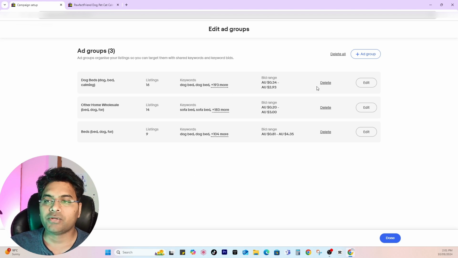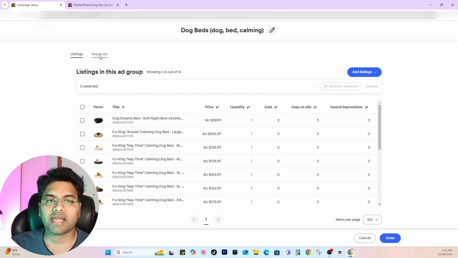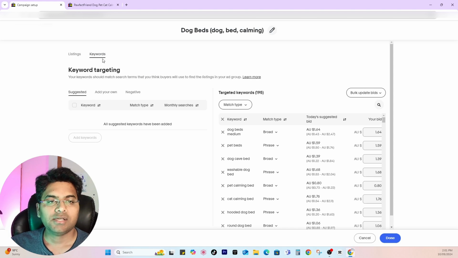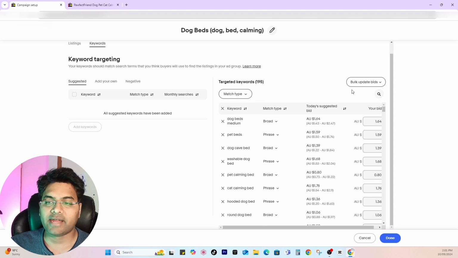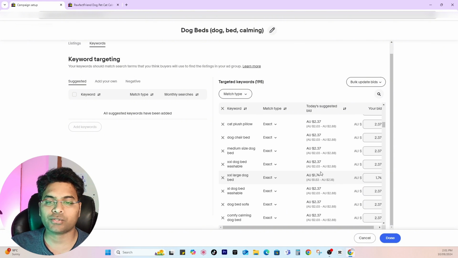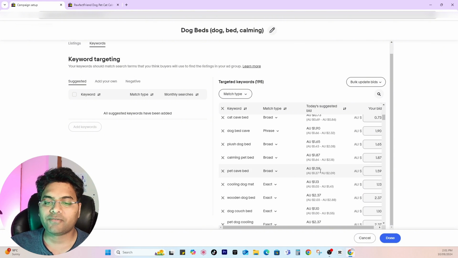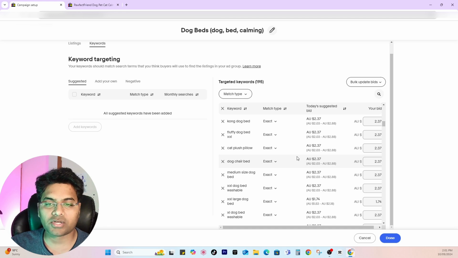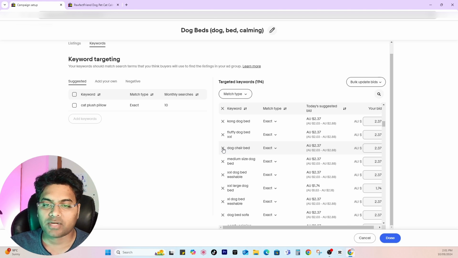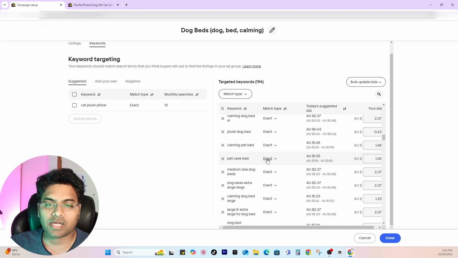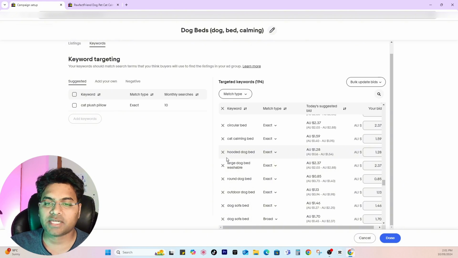And then once you've done the selection, or once you added the products accordingly, all the categories are there. What you can do is go through each ad group and decide what keywords you want to add. So right now under the keywords, eBay has added all the keywords which are relevant to dog bed. But in your case, if you think some of the keywords are not relevant, like this cat plush pillow, I think it is not relevant, just imagine. So I remove that. Also scroll down and check each and every keyword. Just imagine hooded dog bed is also not relevant, I can remove that.